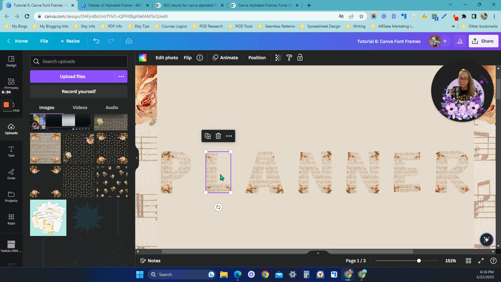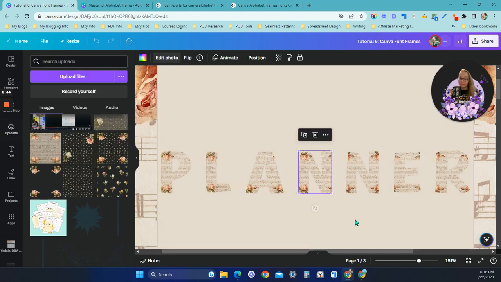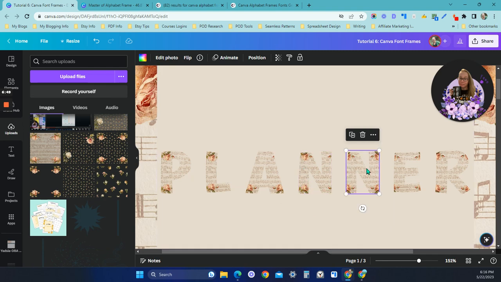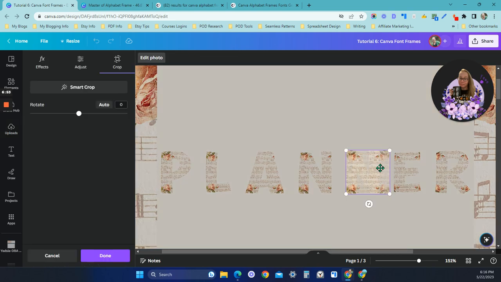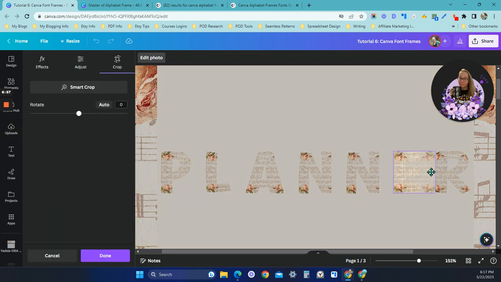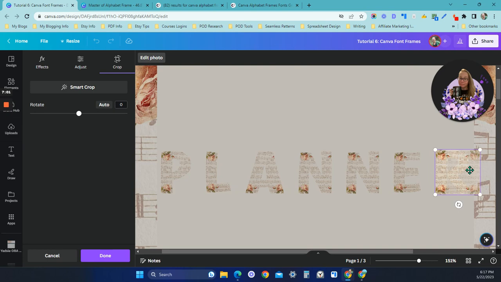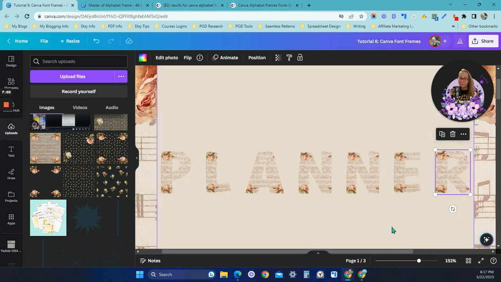So I fix the P, and I'm going to slide the L over. The A doesn't look too bad. I think I'm going to leave that one there. The N, I'm going to slide over so that it shows on this side here. And I'm going to do the same for the, click out and click again. The same for this one. And I'm going to align the E the same way. And I'm going to align the R the same way.